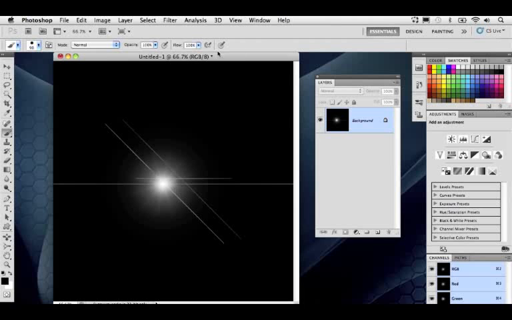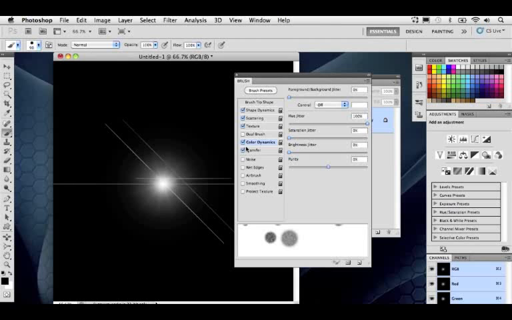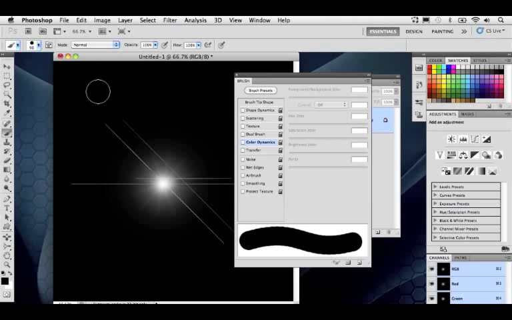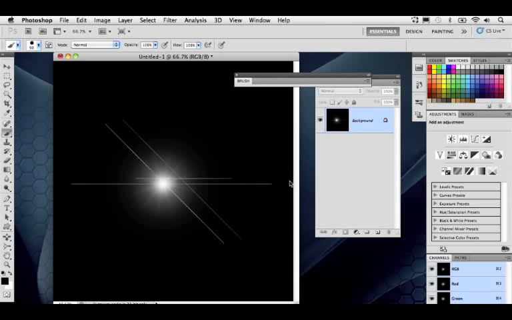Let's actually grab a brush here. Still got our bokeh brush on here. Let's select a different one. Take care of those edges there so we're not getting a harsh edge. Let's get a softer edge there.